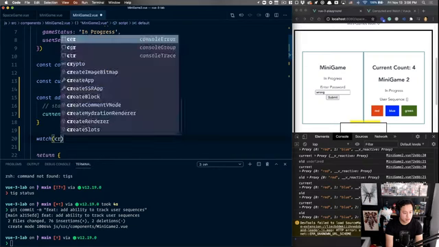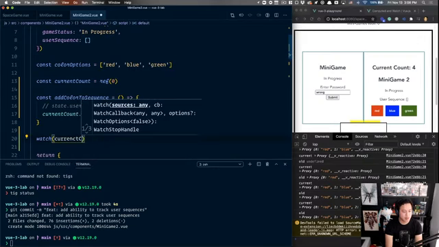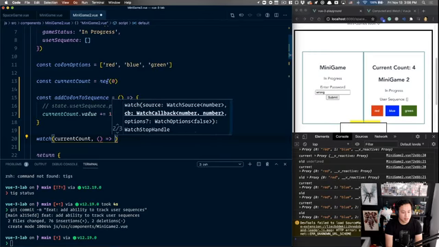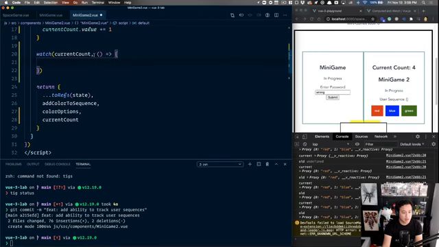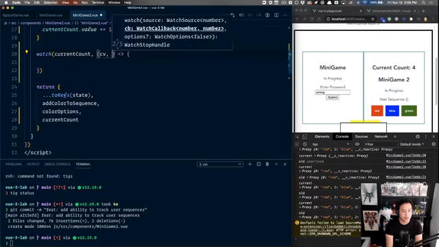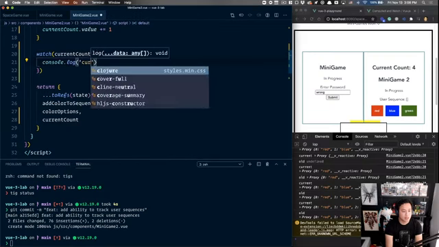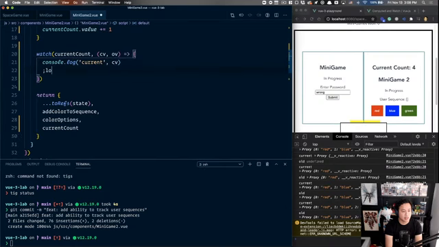So watch current count, right? This is the thing we care about. And I can't spell. Where's my autocomplete? There you go. And so inside of here, I'm going to say current value CV, and old value OV. And so again, console.log current is, printout CV, and old, printout OV.